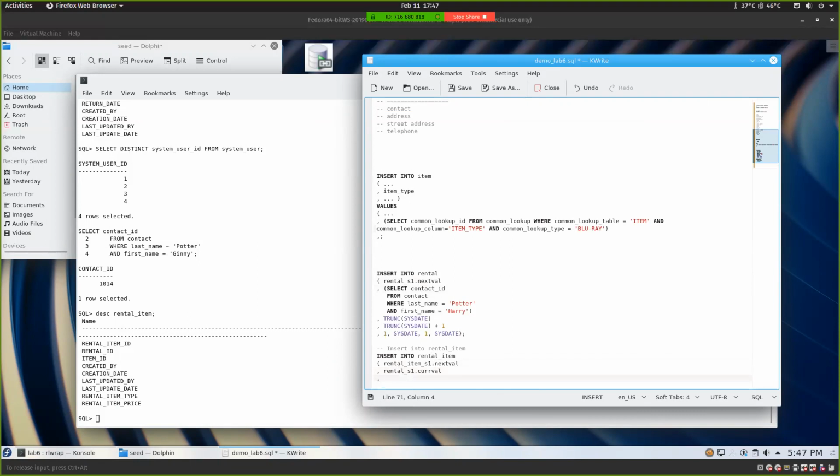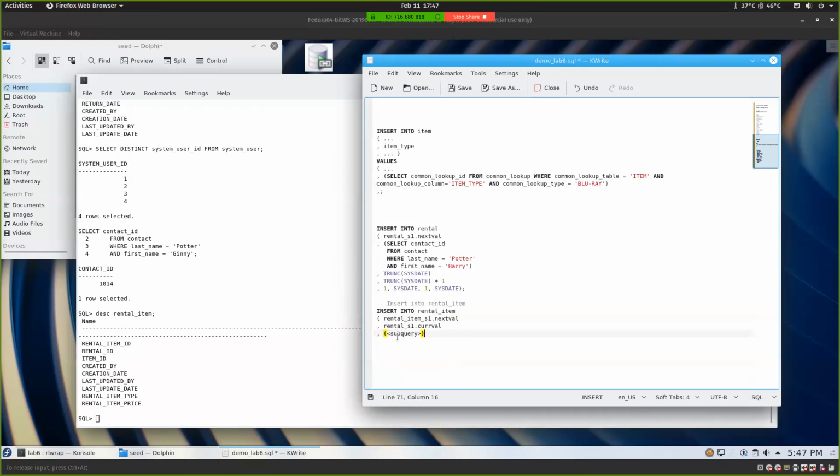Then we have our item ID. Now this is where we're going to have to build a subquery. So I'm just going to put this here and let you guys write your subquery, because that's where you will write the subquery to find your movie. And in the case of Harry Potter, he's renting one new one. This will be a subquery to one of the new movies that you put in.